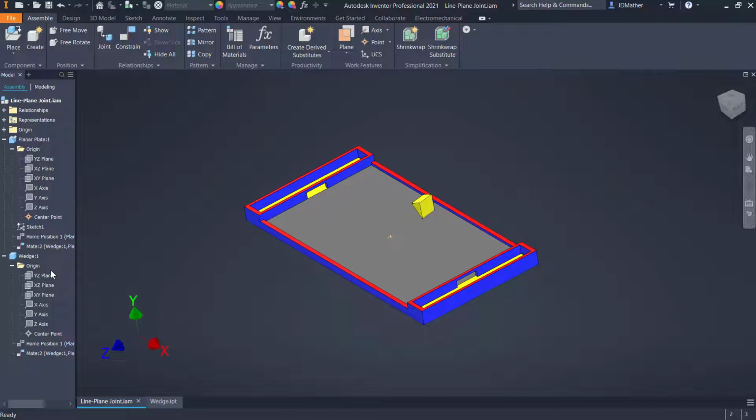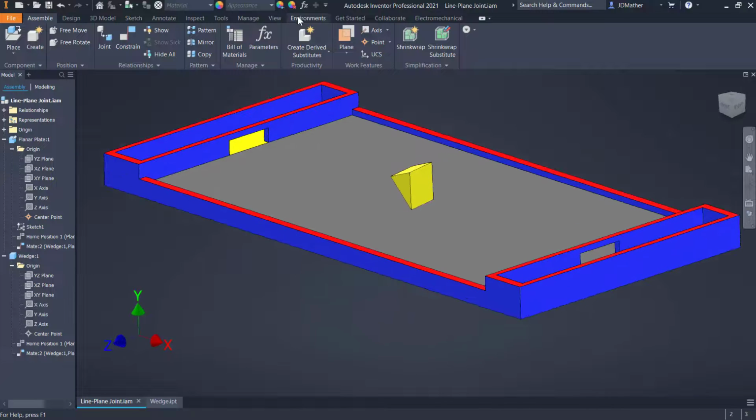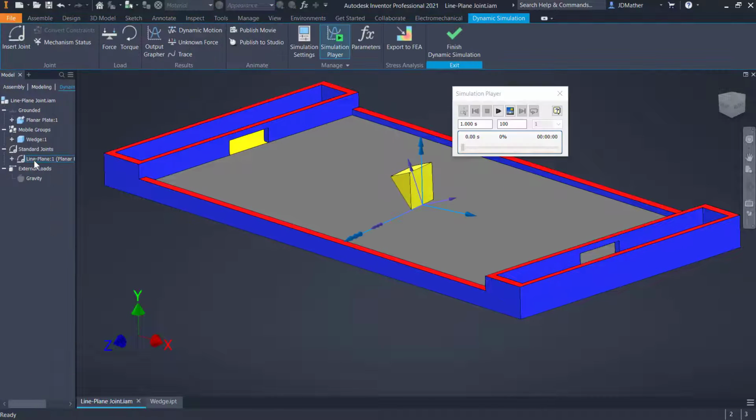And then if I want to get that back to that home position, I can just right click, unsuppress the home position, it'll move back, and then I'll suppress that again. So I'll go to Environments, Dynamic Simulation, and I see that it is automatically converted to a line planar joint.